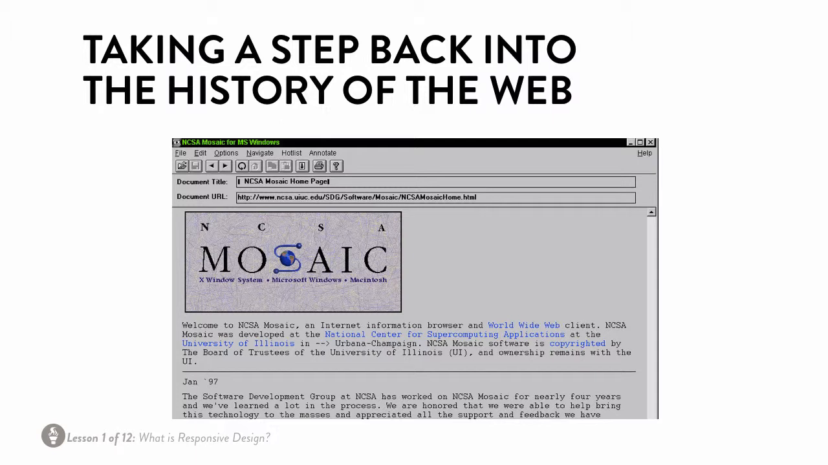So if we take a look at this, this is the first browser for the web. And we can see here that it's pretty basic from a design or layout sense. We've got some images, some hyperlinks, and that's about it. Not a whole lot more. But what we did have was the ability to access this document from anywhere in the world that had an internet connection and a screen, as well as this browser.